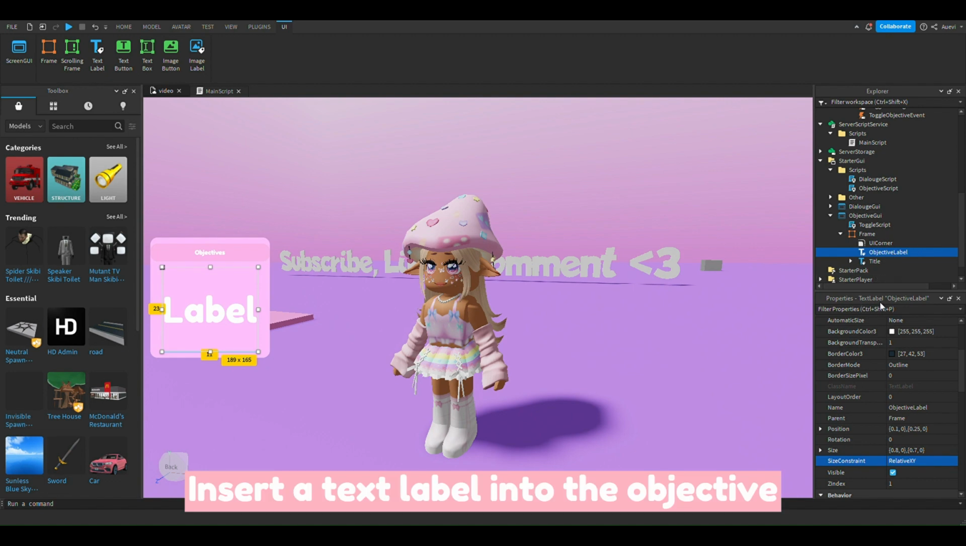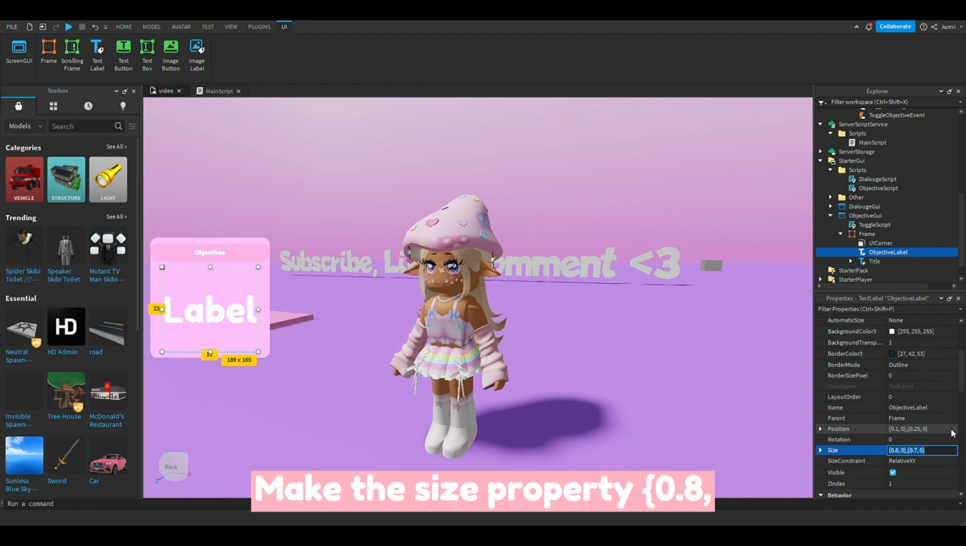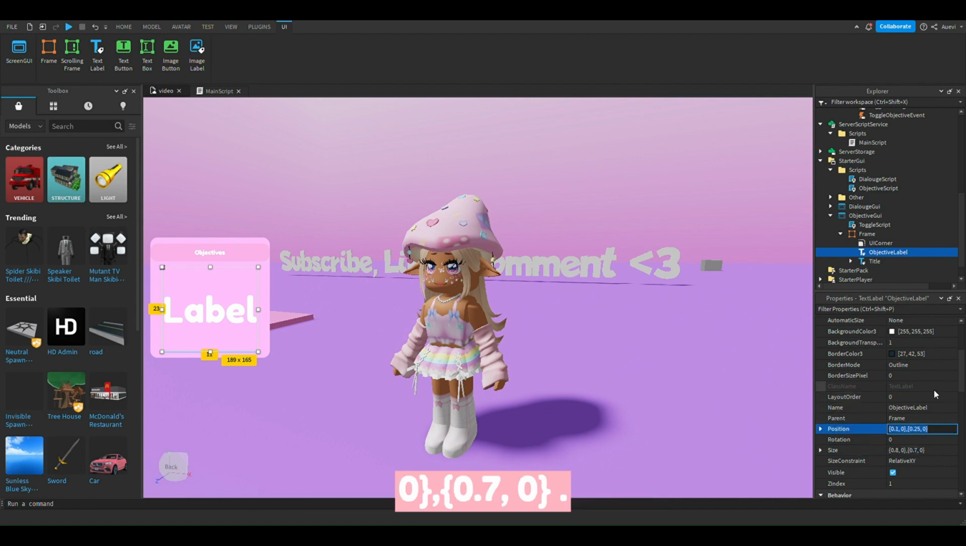Insert a TextLabel into the Objective GUI and name it Objective Label. Make the position property 0.1, 0, 0.25, 0. Make the size property 0.8, 0, 0.7, 0.